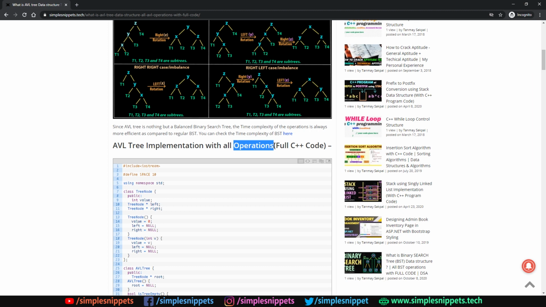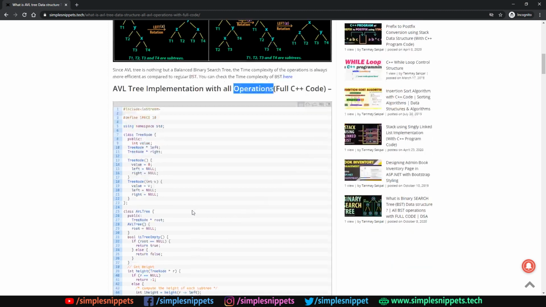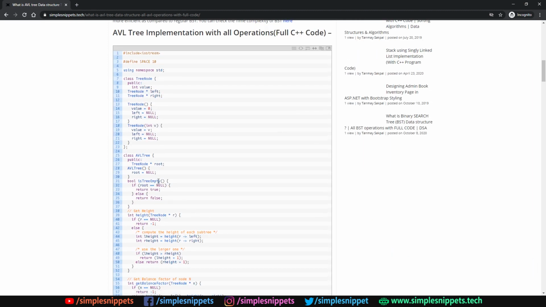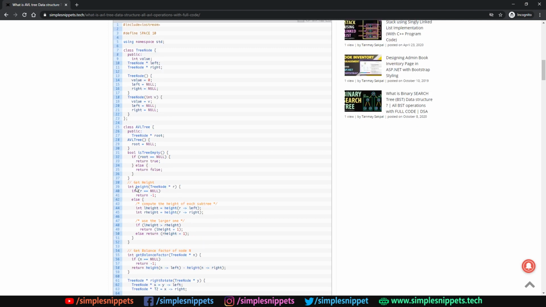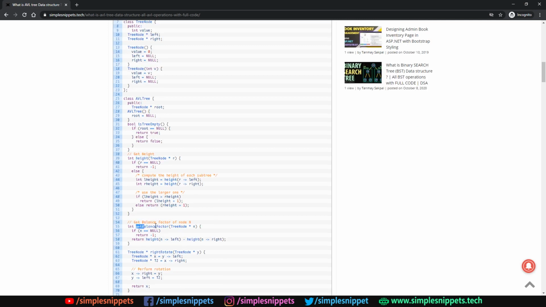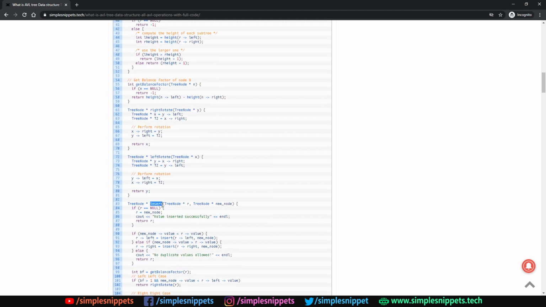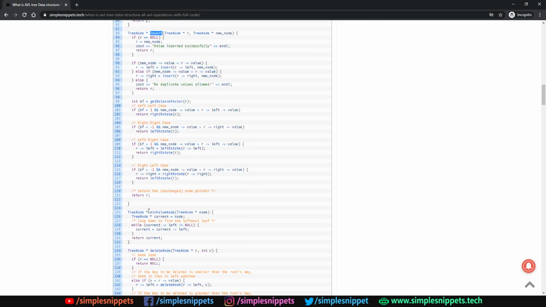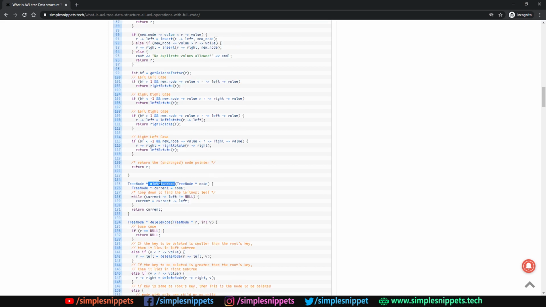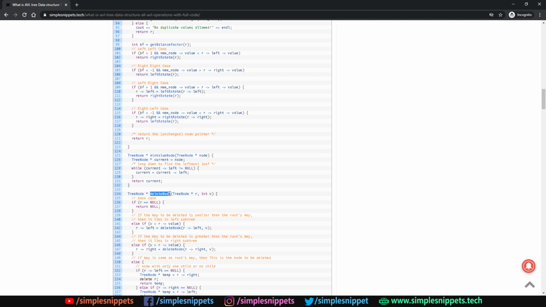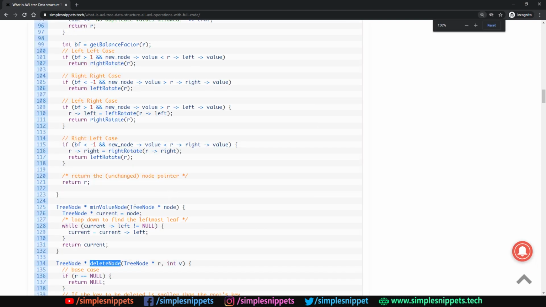But as I mentioned, all the other functions, that is all the other operations, can be seen here, like is tree empty, height of a tree. Then we have get balance factor of a tree. We have left and right rotate. Then we have insert, which is a recursive insert. We have minimum value node. Now this function is used when you are performing deletion. So this is where the delete node function is. Let me zoom in a little bit so you guys can see the different functions.